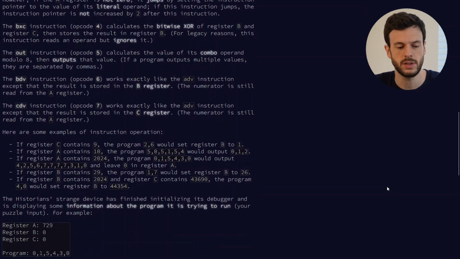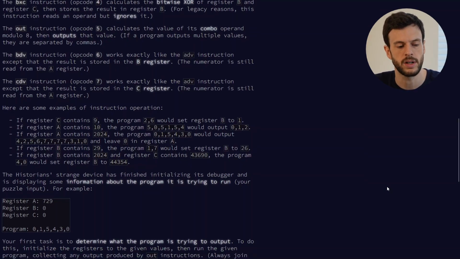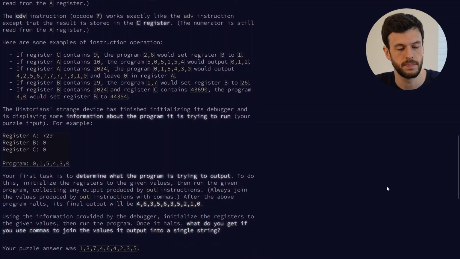The OUT instruction, opcode 5, calculates the value of its combo operand modulo 8, then outputs that value. If a program outputs multiple values, they are separated by commas. The BDV instruction, opcode 6, works exactly like the ADV instruction, except the result is stored in the B register. The numerator is still read from the A register. The CDV instruction, opcode 7, is the same but stored in the C register.